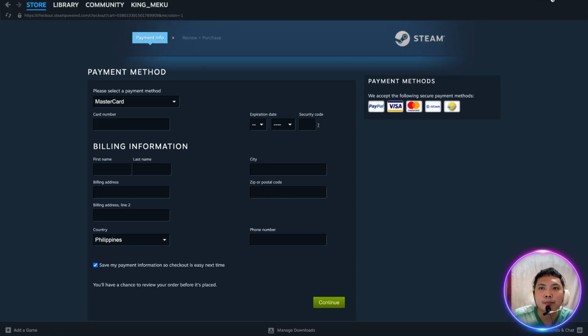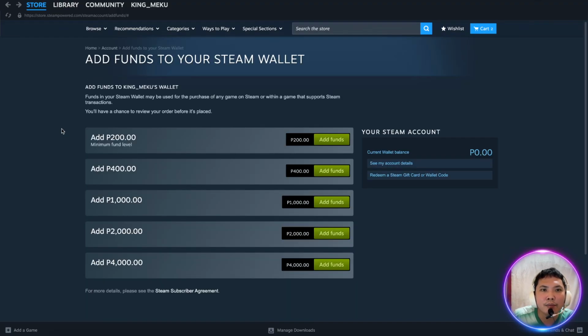And after that, guys, you will be able to add some funds on your wallet here, and it will reflect here in current wallet balance. So after adding funds, you can use that money to buy some games here on Steam. Okay, so that's it, guys.